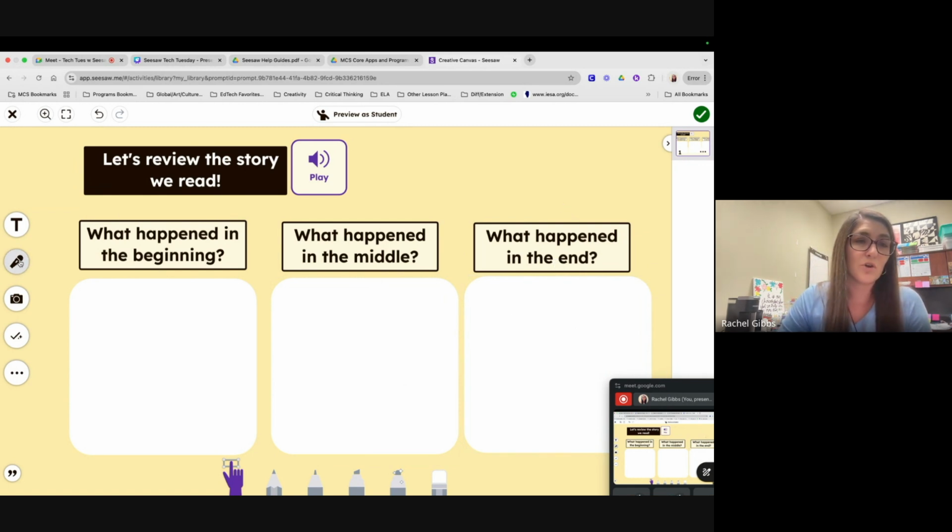There's this record tool. This one is going to allow students to record their entire screen and also their audio. So if you want them to respond in that way, that's what you can do with the record tool.